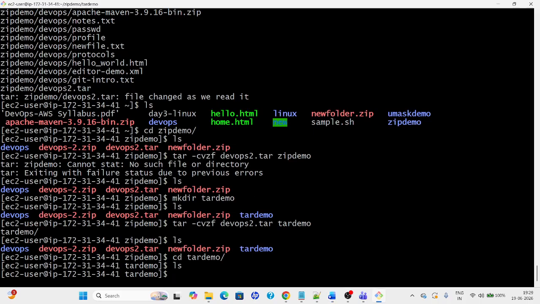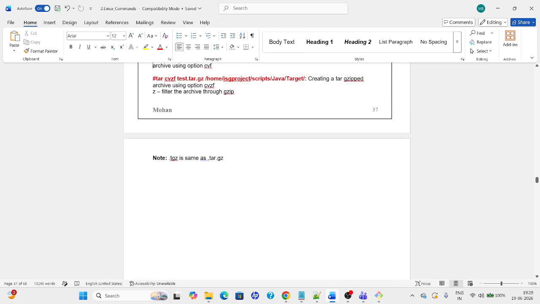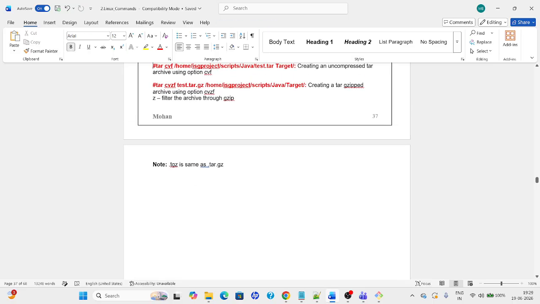cvzf is not working. One second. z filters the archive through gzip. tgz is the same as tar.gz. We are going to use that.